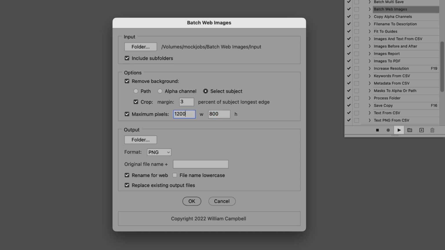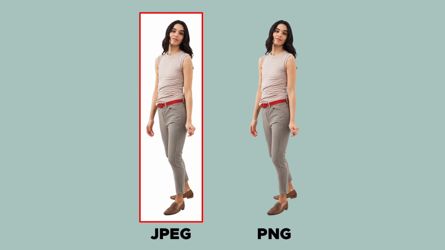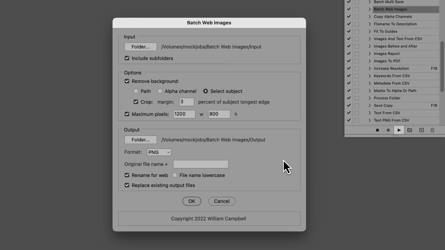The last section is Output. Choose a folder and the format, JPEG or PNG. If you plan to put images over a colored page, use PNG because when the background is removed, everything beyond the subject is transparent. Otherwise, a white box surrounds the subject. This always happens with JPEG. But if you don't need transparent backgrounds, use JPEG. It's smaller and the page loads faster. You can also add a suffix if desired.